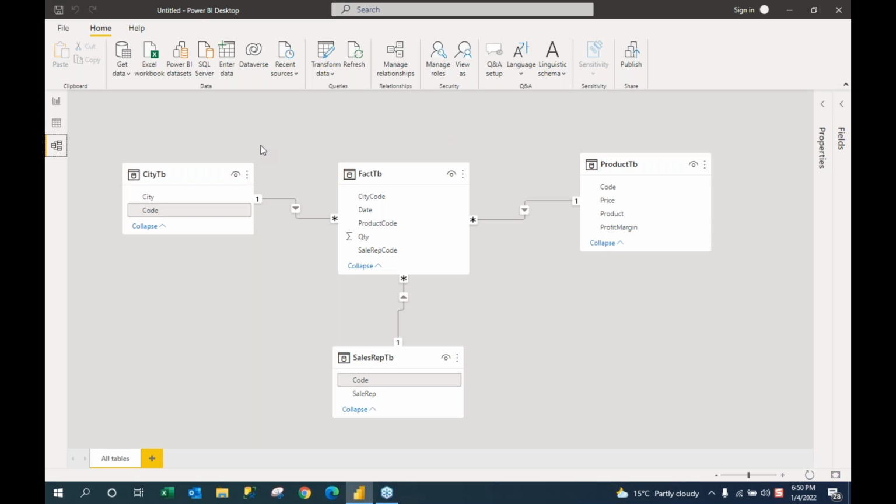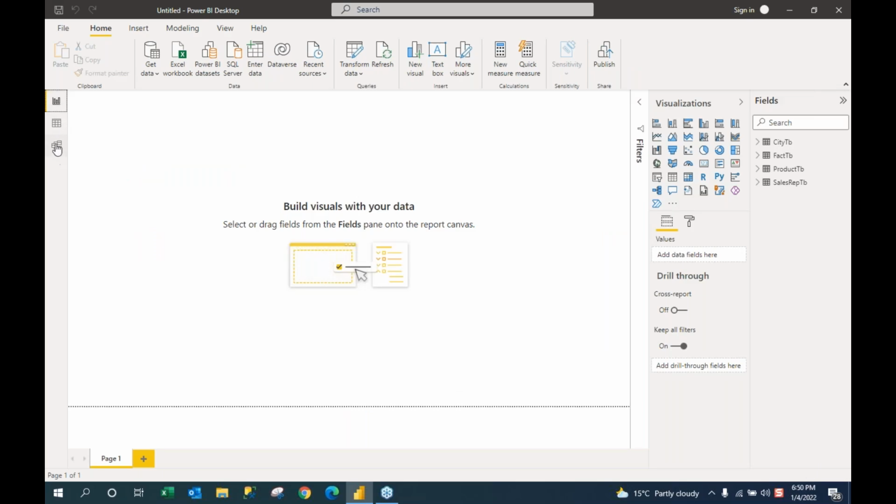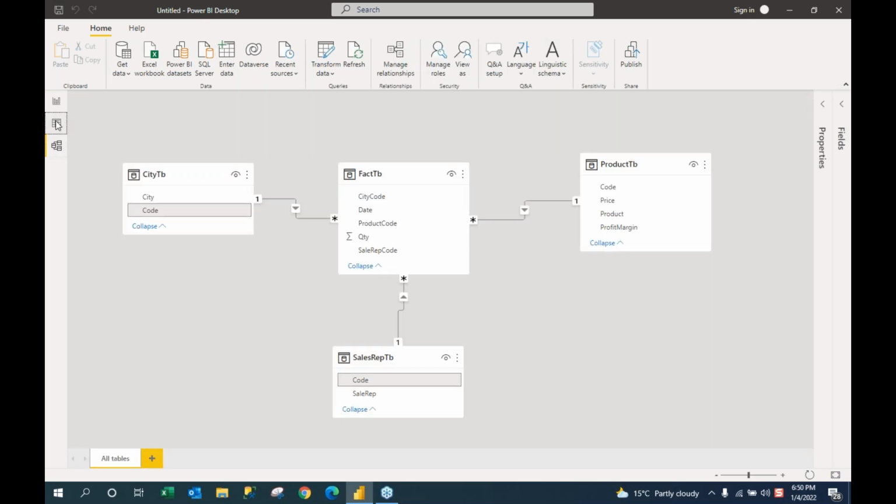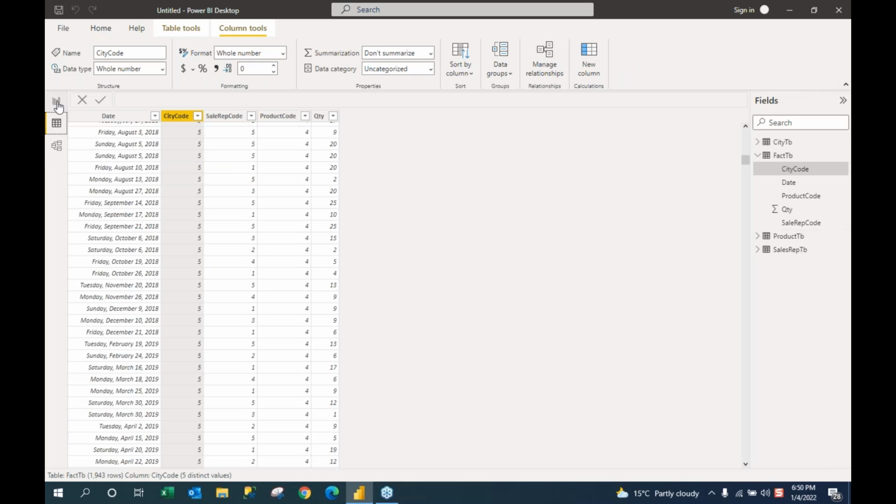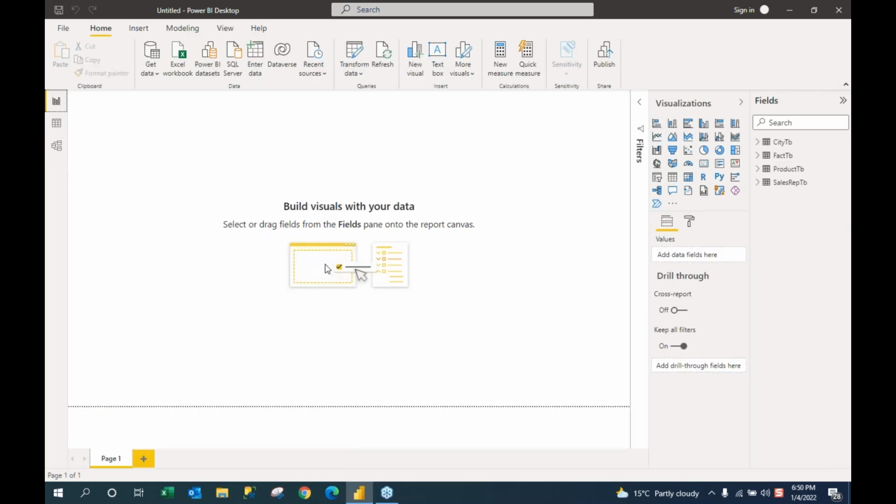Let me very quickly create a simple dashboard, right? So I have this relationship, I have this set of data, and I have this canvas. Now the data model is there. I can use this data model to create dashboards and so on. Let's see how.